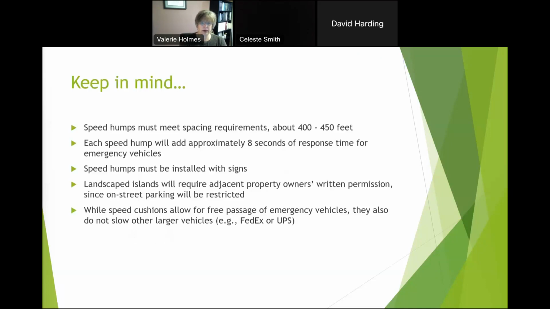So some things to keep in mind about speed humps. Again, they have to meet spacing requirements from other existing speed humps that may be in your neighborhood. Spacing is generally about 400 to 450 feet. I can go less than that if I feel it's warranted. Something that people don't always realize is that each speed hump will affect the response time of emergency vehicles. We've been told that it adds about 8 seconds to the vehicle's response time for each speed hump. So that's just something to keep in mind.